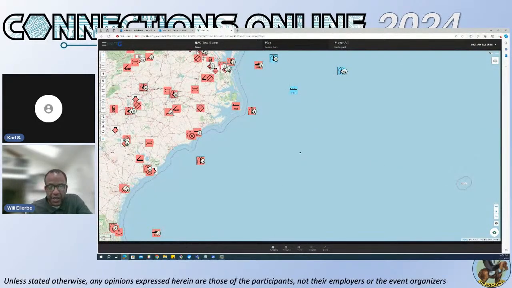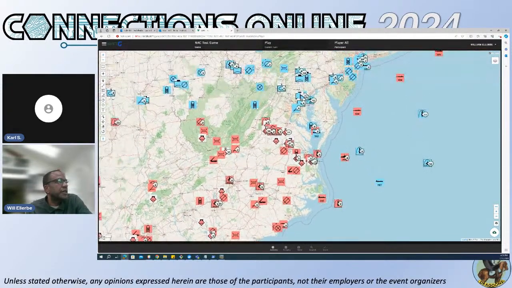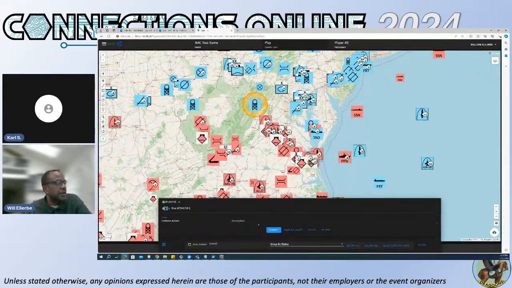The other game is a game that has adjudication, as Karl talked about, but this is just manual adjudication where I can come in here and click on a unit and create a generic action that can then be modified by the white cell.